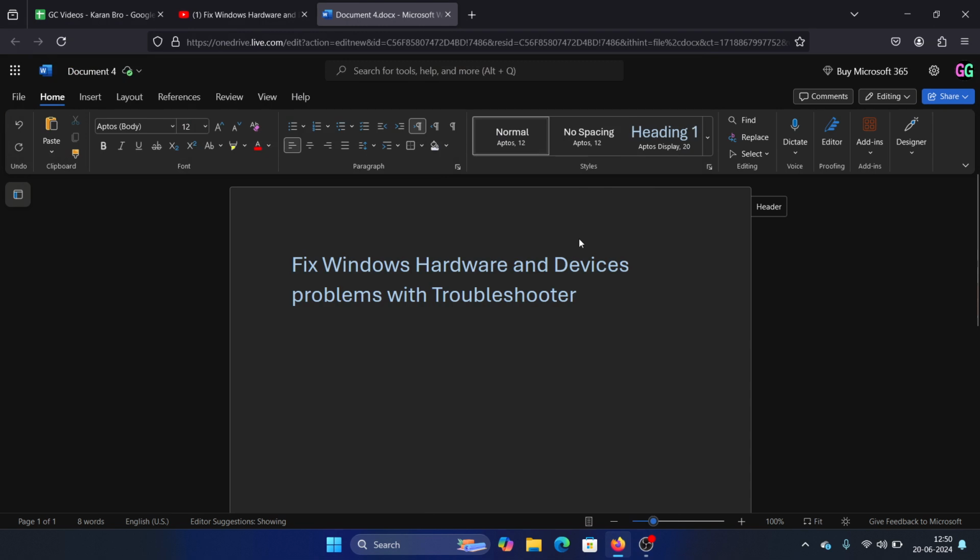Hey friends, users face a lot of issues with hardware and devices on the system. For example, they may face issues with the Bluetooth, with the printers, the scanners, or any other sort of hardware which is connected to the computer. And for this, there should have been a troubleshooter.